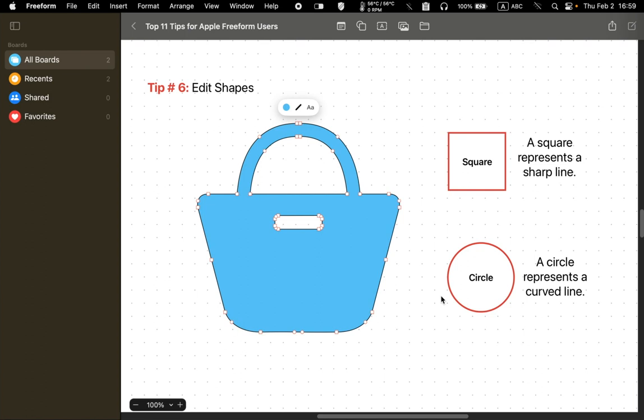Here we have a bag. We want to change its shape and make it a bit round. As you can see, if I drag the square handle to the left, I will get a sharp line.